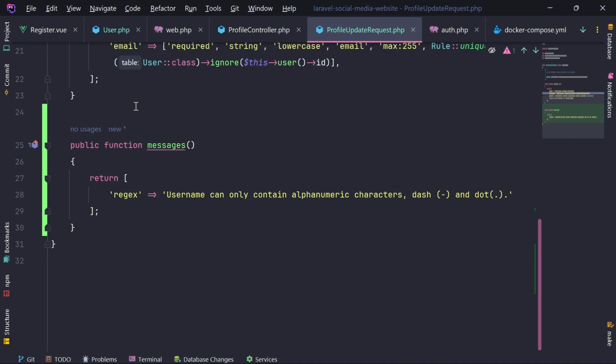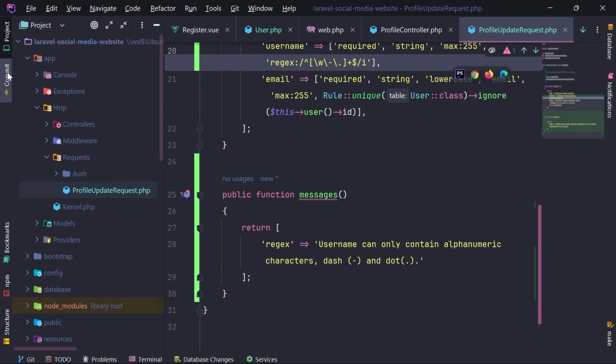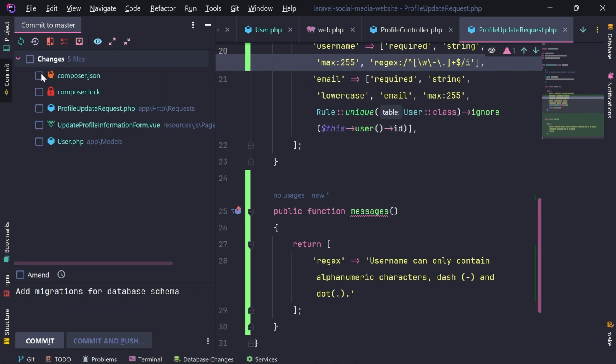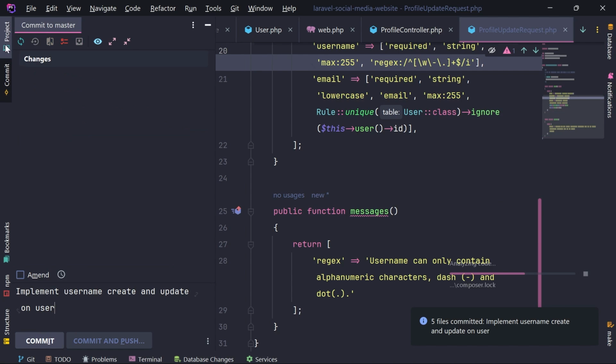Let's go to roles, and I want to, first of all, let me commit all these changes. So we have installed Sluggable and implemented the username creation and update. So: implement username create and update on user. Okay, cool.